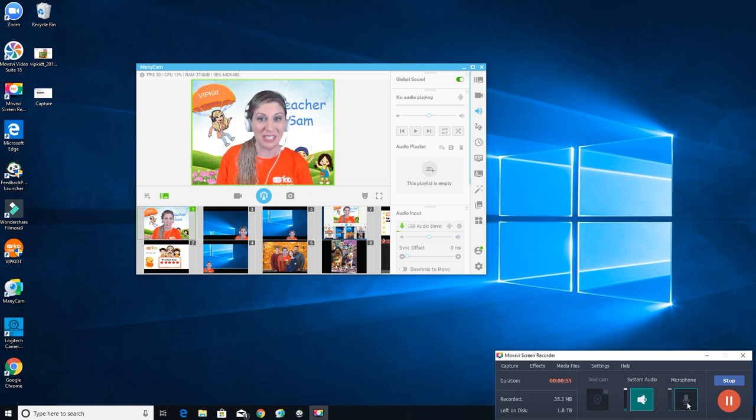Here's that echo I was talking about. Okay, now it's gone. And now you are recording with audio in ManyCam. And when you're done, simply click this X.